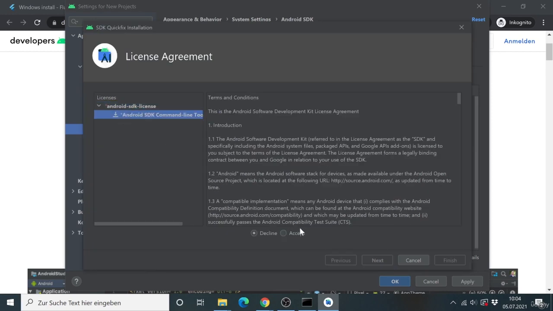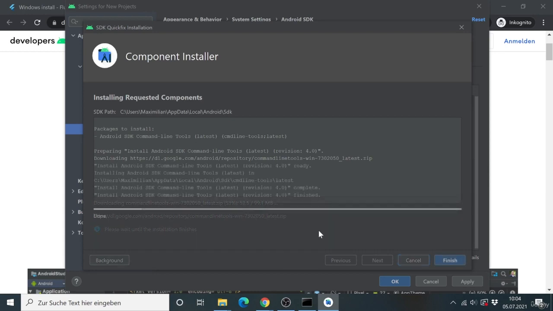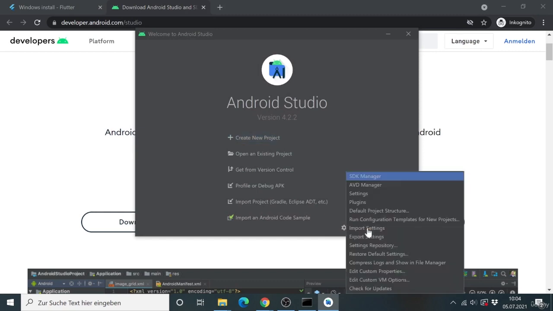Click here and accept the license and click Next. And this will now again download and install this extra utility software which we need. So let's wait for this to finish. And once this did finish, we can click Finish. And then again on this welcome screen, click on Configure AVD Manager.